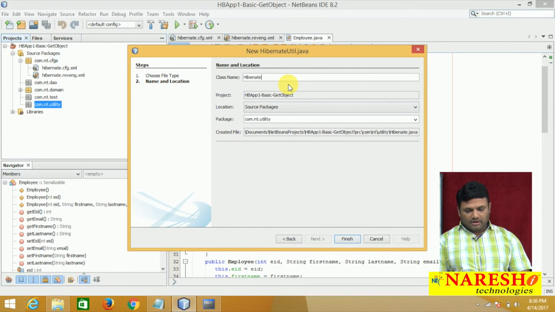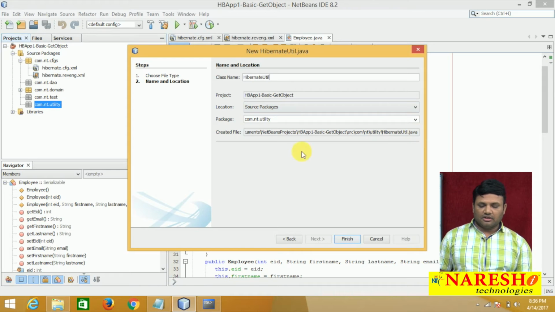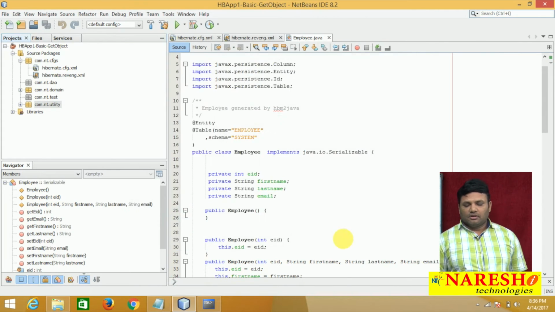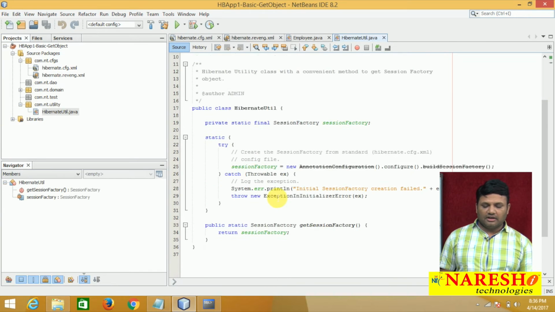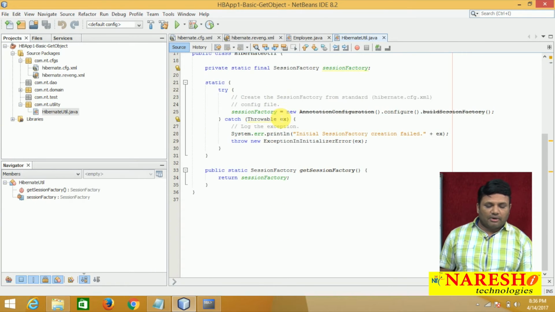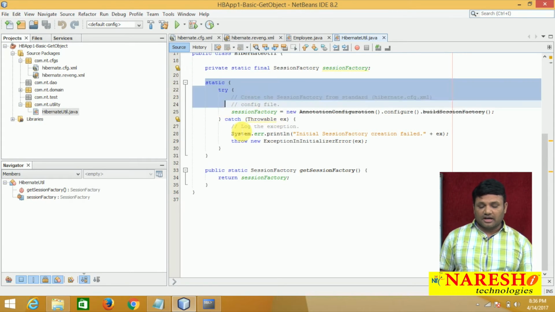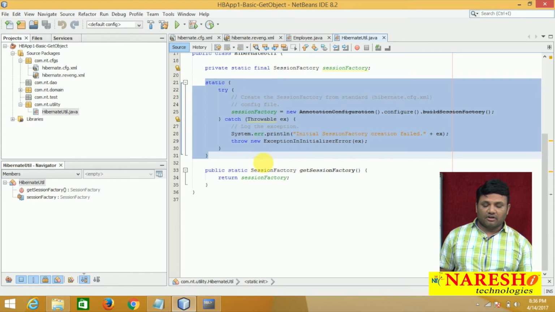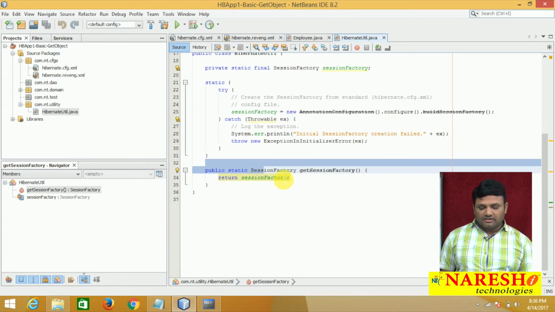So what is this? HibernateUtil. .java will come automatically. Nice. Package is this. Project is this. Finish. The beauty of this one is it automatically generates code to create the session factory object in a static block, and to return that session factory object by generating one user defined method called getSessionFactory.